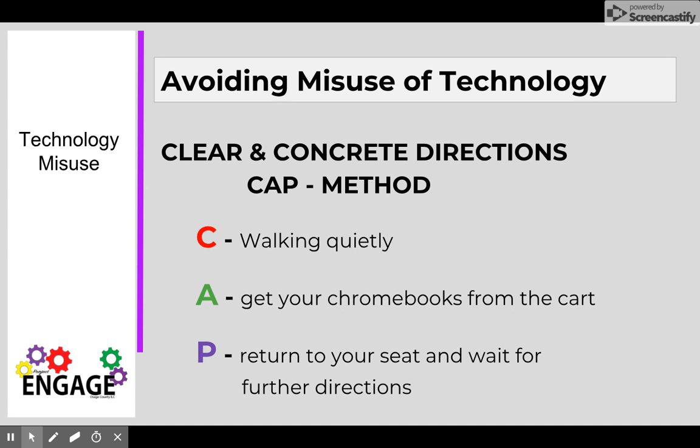Clear and concrete directions using the CAP method provide students with the specificity needed to complete a task without misunderstanding, repeating, and/or redirection. When having students get their Chromebooks out, you would want to give the following CAP directions. Walking quietly, get your Chromebooks, return to your seat, and wait for further directions. This communicates how they are to get their Chromebooks, the action they are to perform, and their participation or end product.